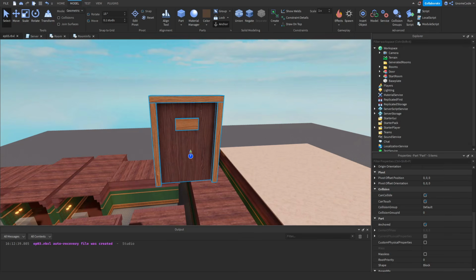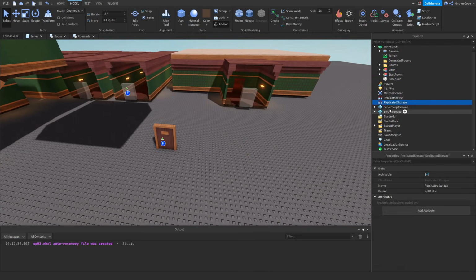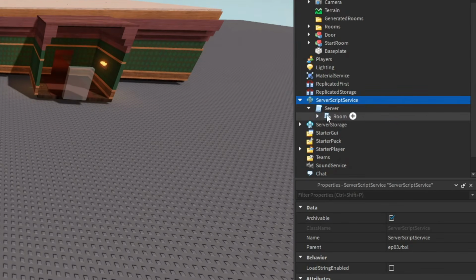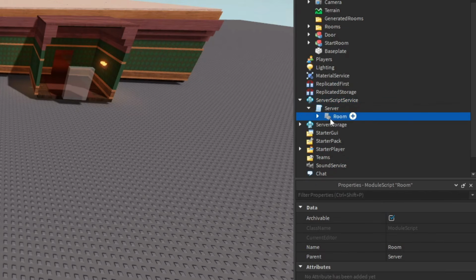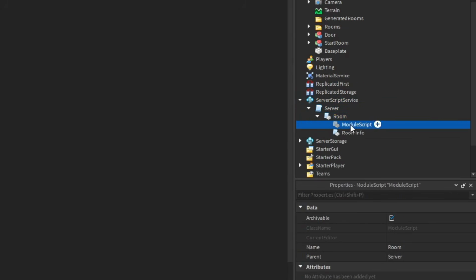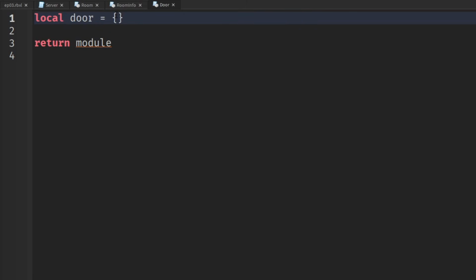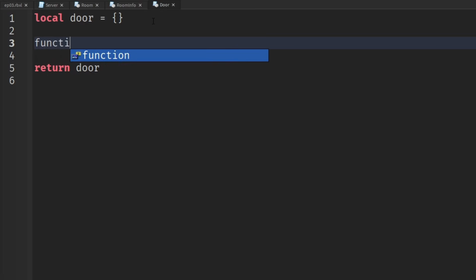And now what we're going to do is create our door module script. So let's just move this down here out the way for now. And we'll go to ServerScriptService, into Server, into Room. And we're going to add a new module script, and we'll call it Door. And then in here, we'll say local door equals a new table, and we'll return that table, we'll return door, and then we'll have a function inside that table.